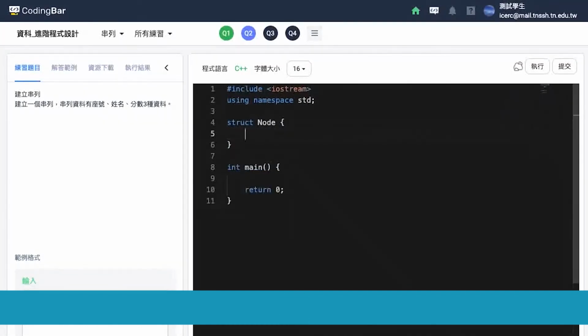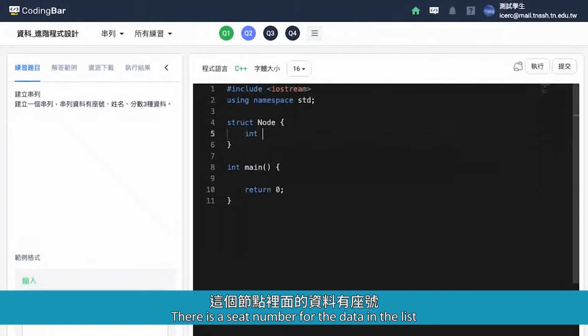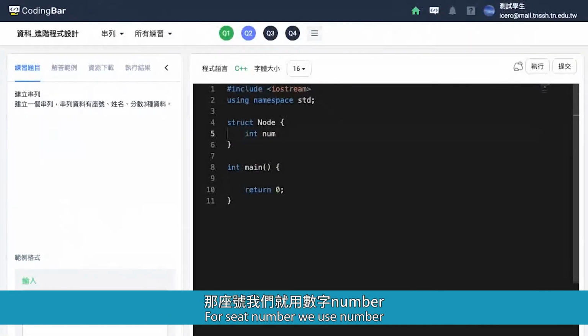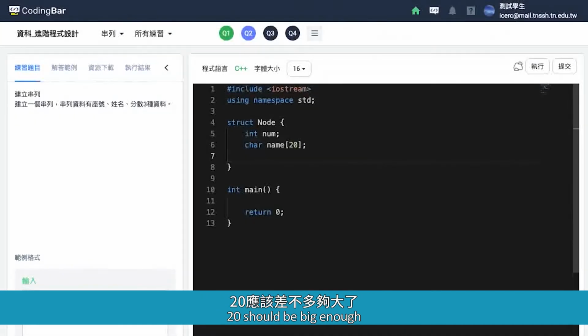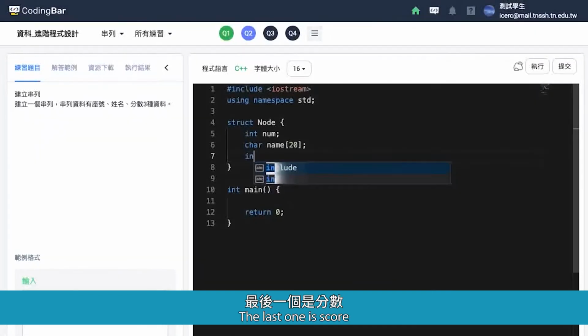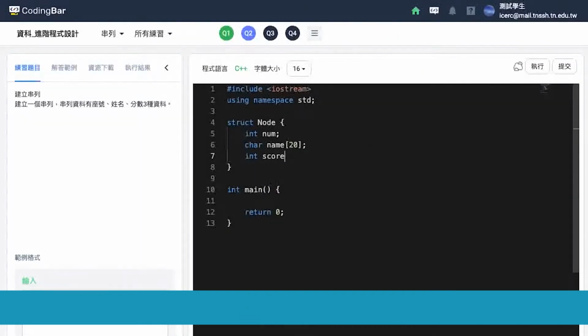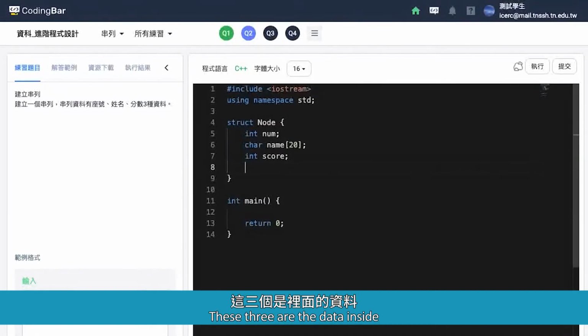Note: there is a seat number for the data in the list. For seat number, we use number and its name. As for the name part, we practice the way of using character here. Character array. Set one that's big enough. 20 should be big enough. The last one is score. Enter score. These 3 are the data inside.